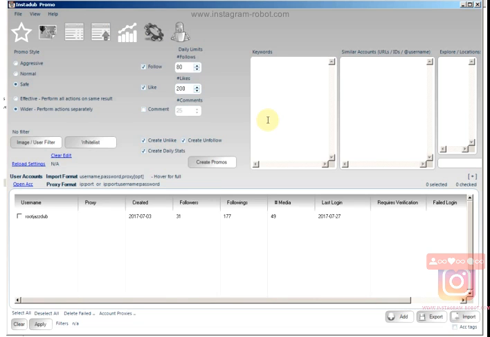The way the promo module works is you enter some keywords, hashtags, you enter similar accounts, and you enter some explore locations, which is squished in a bit here, but I've tried to fit everything into the video recorder.